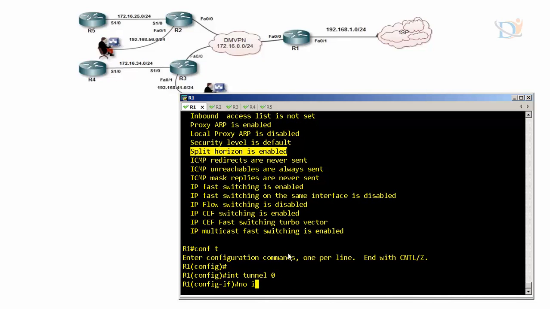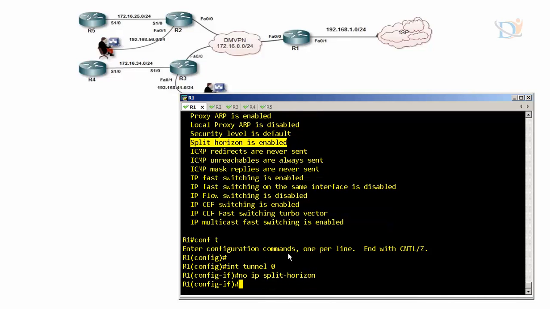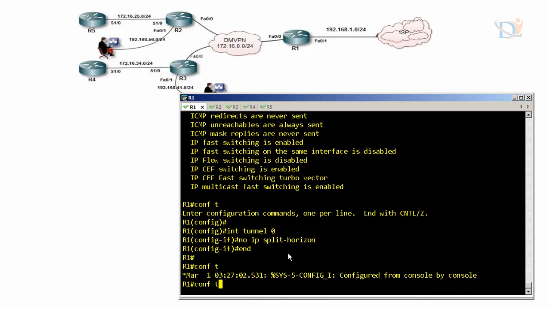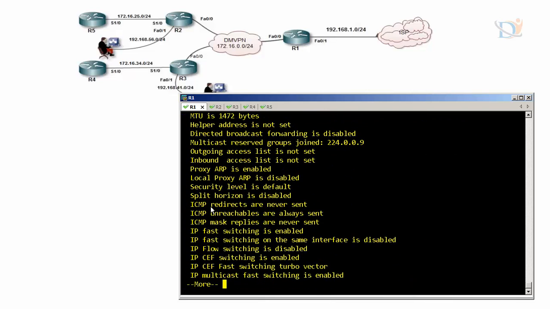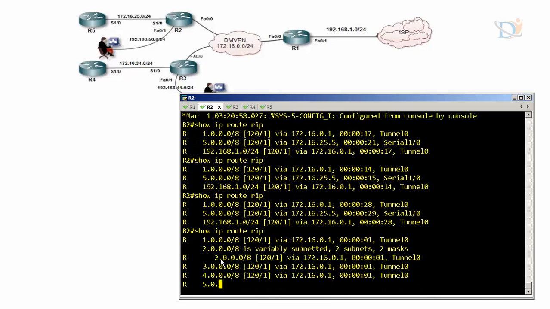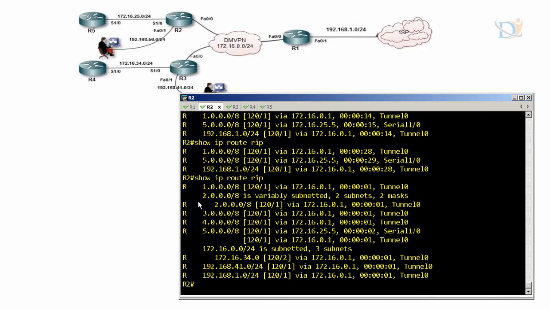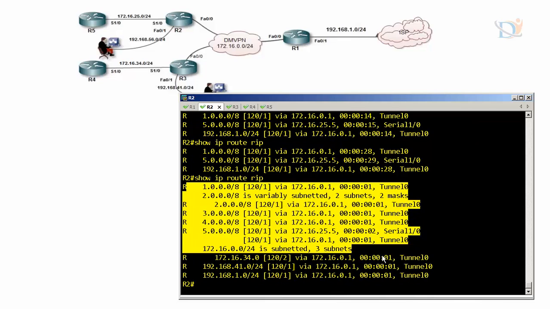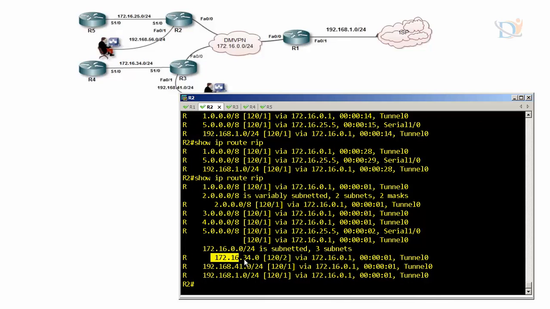So go to the tunnel and say no IP split horizon. That's it. Now you verify again. Show IP interface brief, show IP interface tunnel. This time it says split horizon is disabled, and come to router 2. This time verify. It takes some time to update, but this time you see we are learning all the entries and we are learning 34 on router 2.